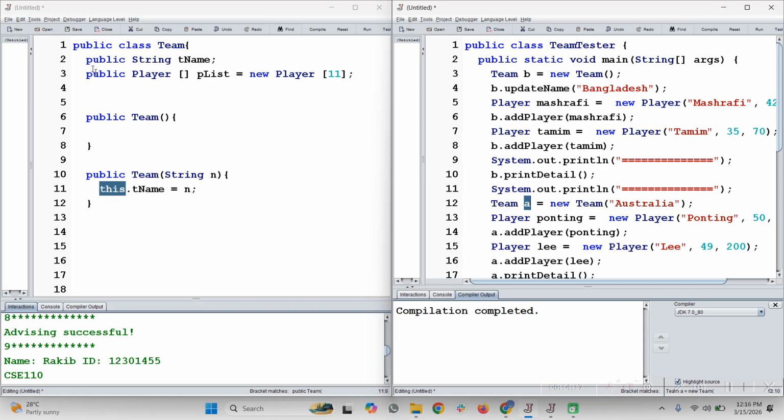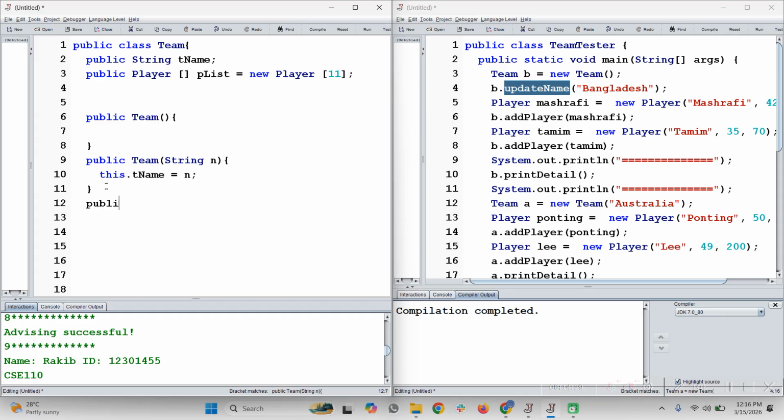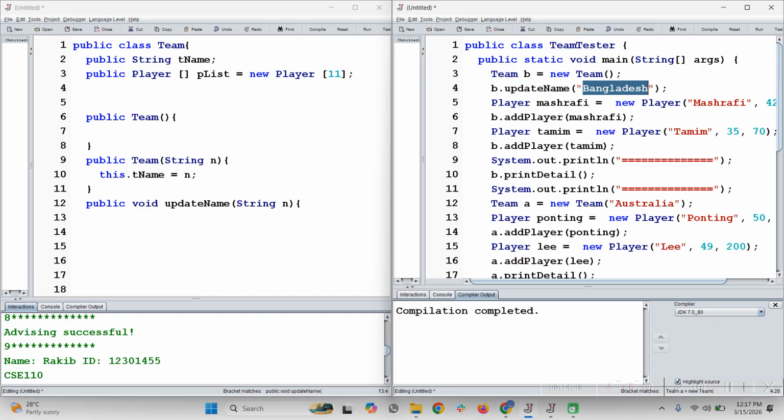Okay. So the class will have two variables. It will have two constructors. There is one method, which is the update name method. So let's create the update name method. Public void updateName, and this method will take one parameter, string name, and inside this method I have to update the name. Why? Because for the first team I haven't initialized the name with any value, but I am passing Bangladesh as the name of the first team. So this.name equals name.